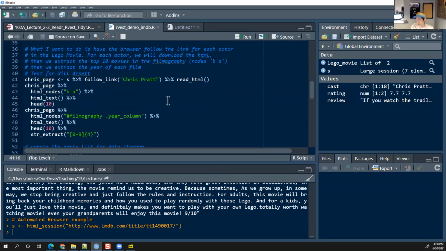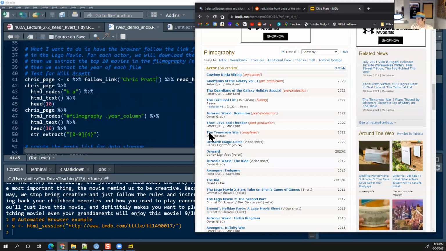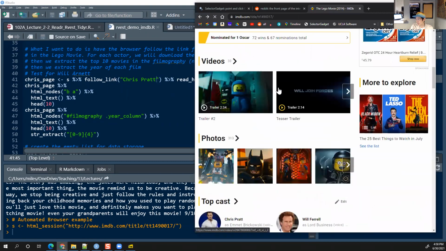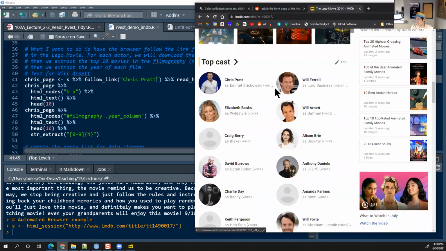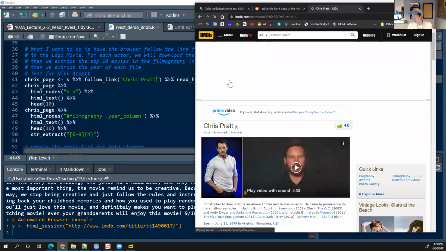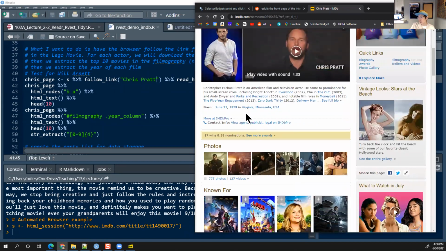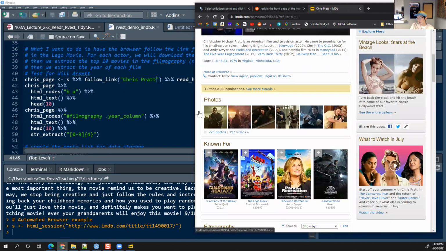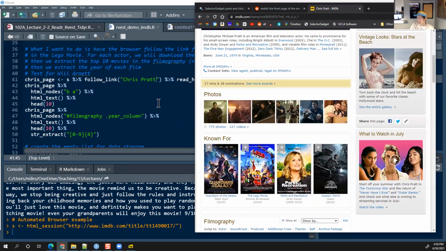And from that session, we're going to follow the link that's titled Chris Pratt. We're going to say, follow this link, and that's going to take us to this webpage. So we started off on the Lego movie webpage, we start a session, we follow the link that says Chris Pratt. That takes me to Chris Pratt's webpage. We're going to read in the HTML, and from there we're going to extract all of the nodes that have BA.